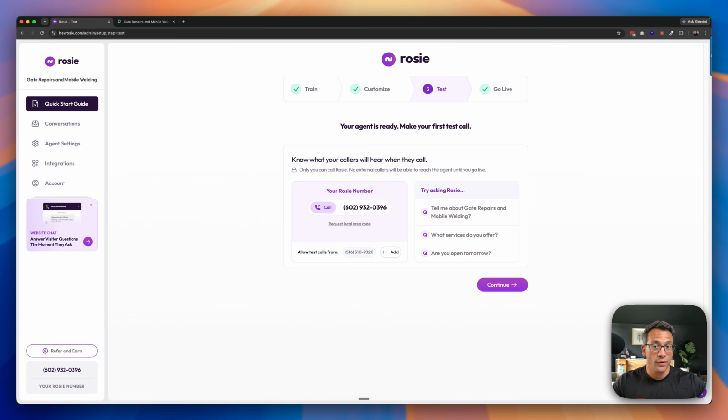What you can do at this stage is pick up your phone and give it a try. So it's very straightforward: training on your Google business profile and website, you answer a few questions, and Rosie is now set up as an initial phone agent that's able to handle phone calls. You can give it a call, ask questions, and know that you'll be able to continue to customize and tailor it later on in the account.